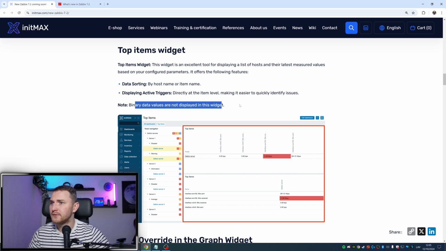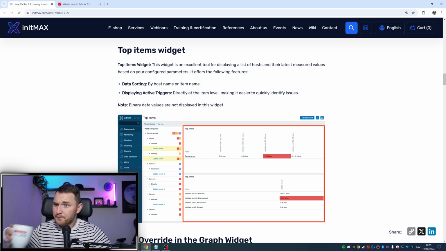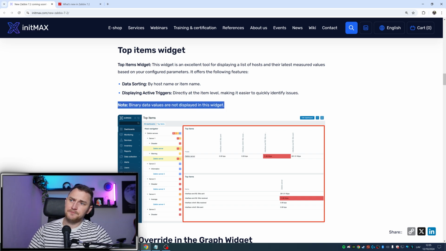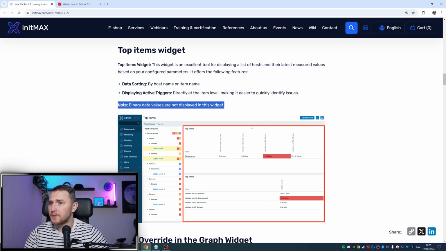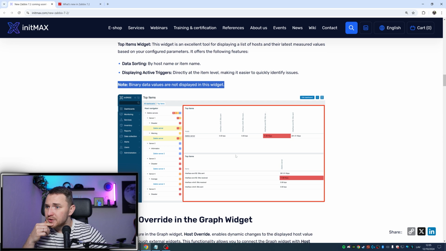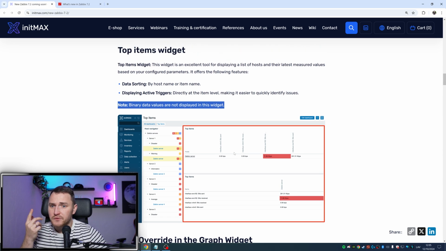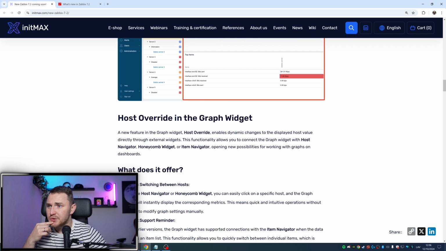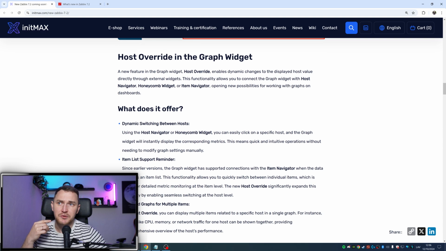The binary data values are not displayed in this widget, which I'm not sure is going to remain like that. Possibly that's going to be fixed, or you can say improved, in the latest versions of Zabbix. So this one I will probably want to make a separate video about. I want to see how it actually works, but so far, another great addition for the widget, and that will make your life in the dashboards much more convenient.